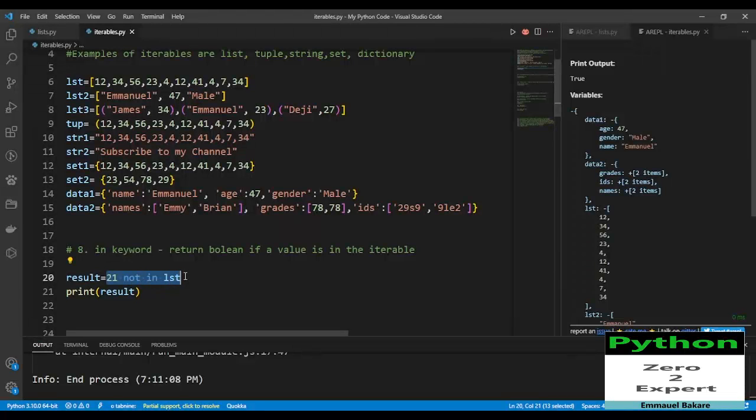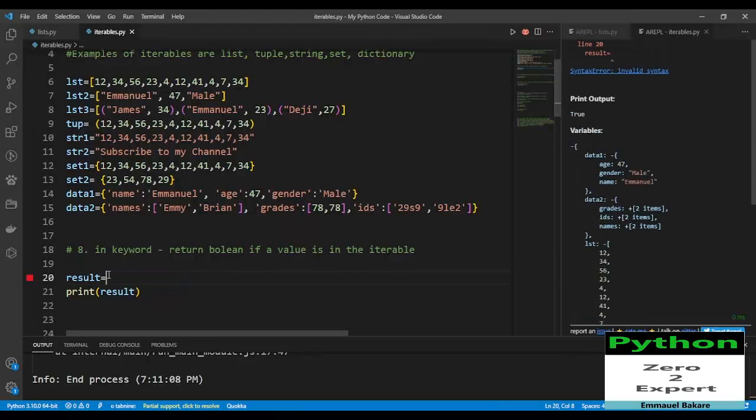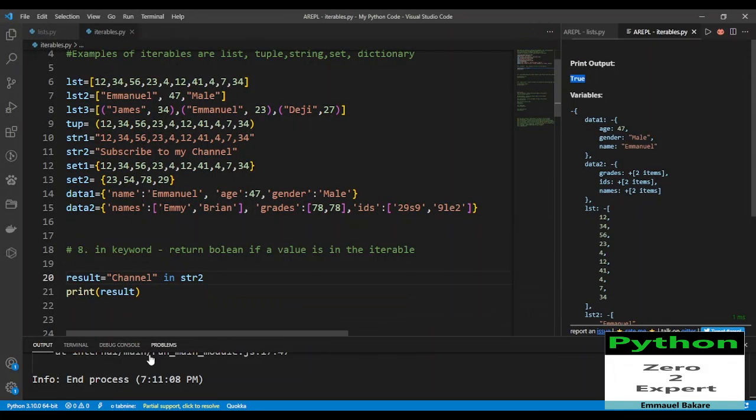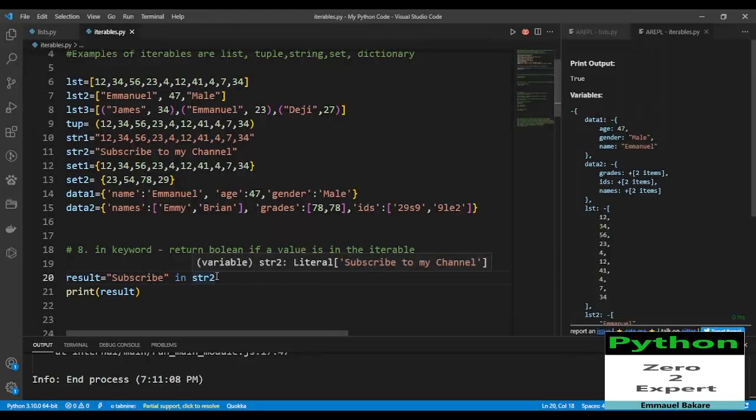So you can use these not only for integers, you can also check for text. Let's say in str2, I can say is channel in str2. You look at it here, it returns true because channel is in str2. Note if I change this to small letter, it's going to say false because it's case sensitive. If I say subscribe in str2, that is true. And I can say subscribe not in str2, it's going to say false.